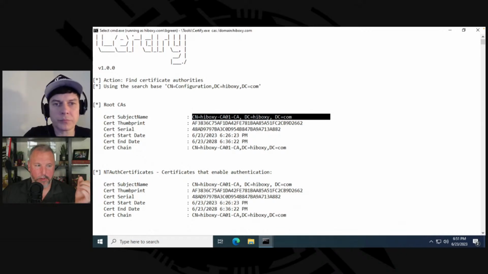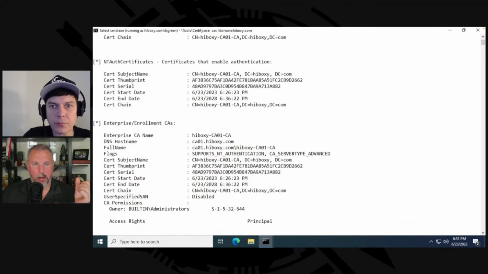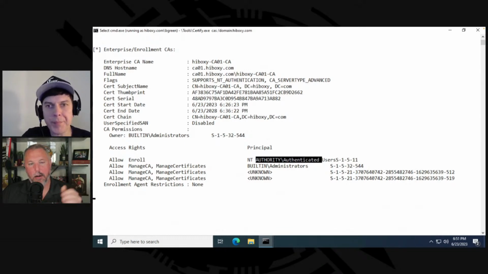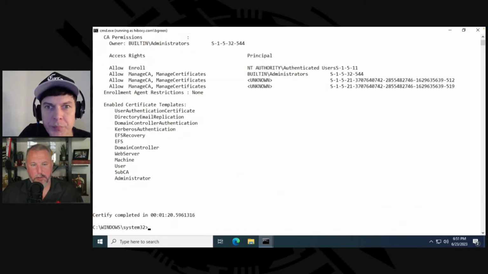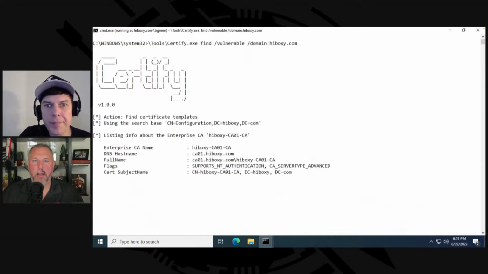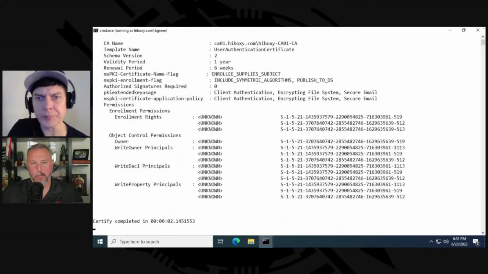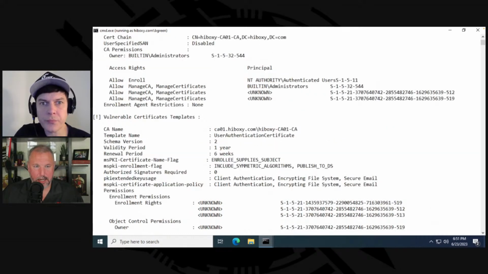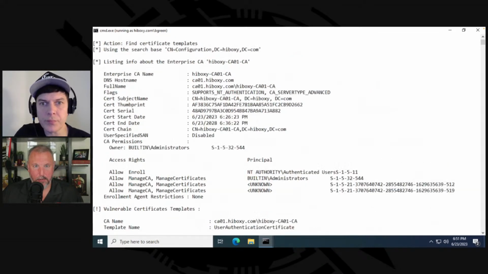If we scroll down, we see the permissions here: allow enroll for authenticated users. Again, in and of itself, not necessarily a bad thing. So I'm going to clear my screen so it's a little bit easier to read. And now I'm going to run find vulnerable. It's going to run a lot of those same things that we saw before. If I scroll up, oh, here it is right here.